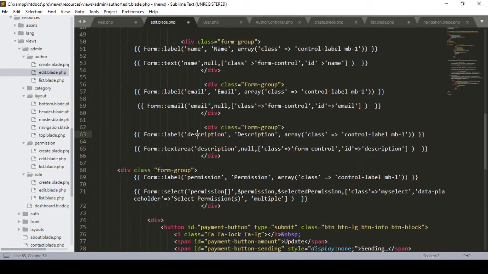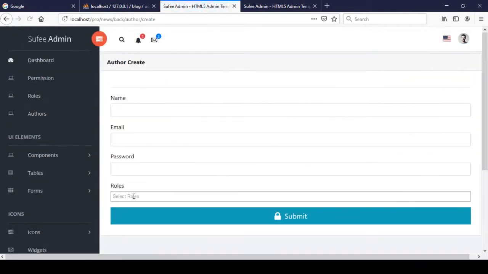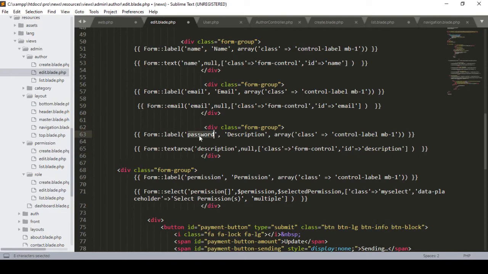Also there is another field for the password, so I define that as password. If you go to this position now, when you create an author, you can see there is an option for the password and the roles. So here I define the password, and also the password label. Now our field is the password. I define the form as a password form, and for the password I make the value null, so I remove it.